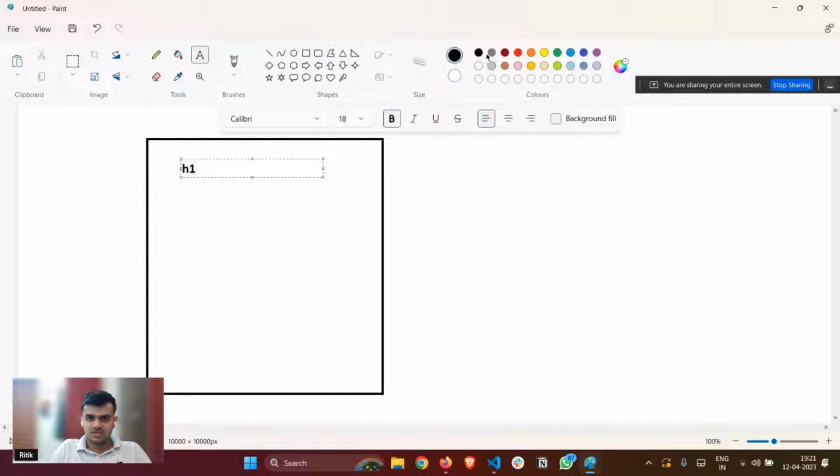Okay, how do I change the color? Let's suppose you have heading 1, then here also you have heading 1, and here also you have heading 1, and you have a heading 1 that is here also.